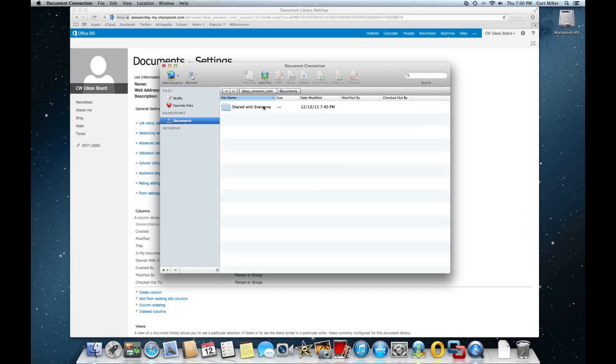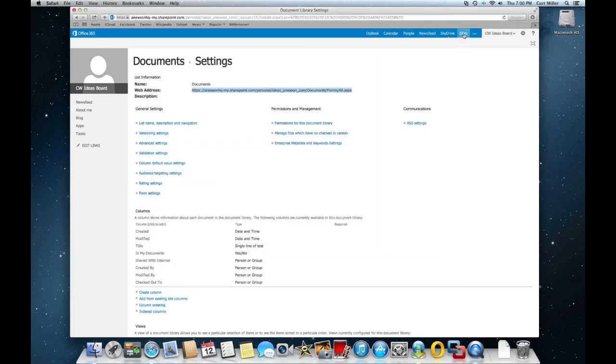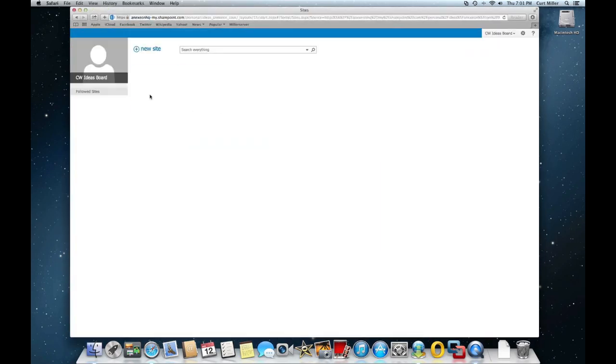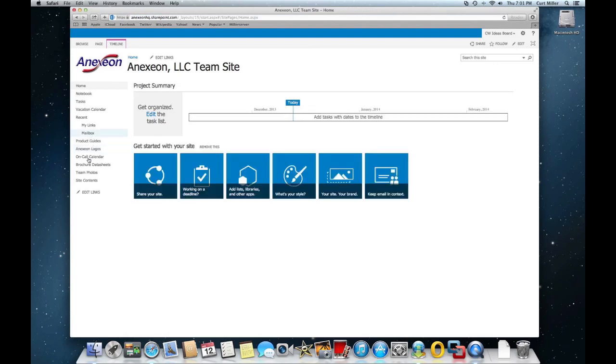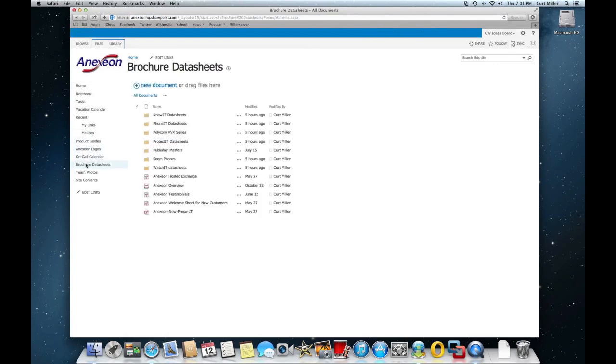There it is. And then from there, I can double-click this document and rename it SkyDrive Pro. And then I've got my SkyDrive Pro. I also want to do the same thing with my team site. So I'll click on my team site. I'll go to, and you can do this for each of the document libraries you have in there if you have more than one, I'll start with my brochure data sheets library.